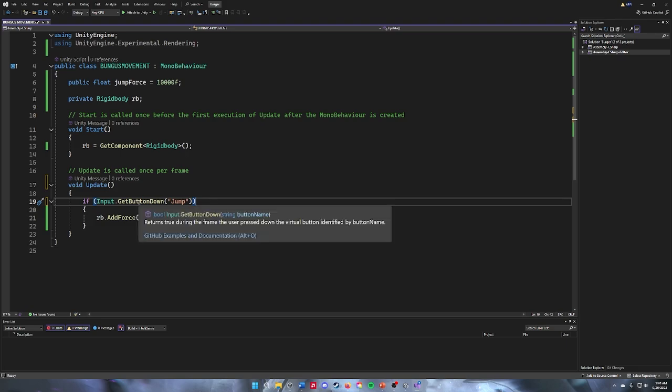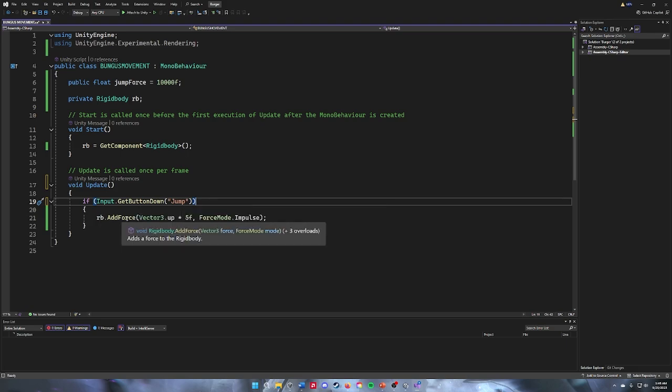So if we do detect the spacebar, then to our rigid body, we add a force. It's vector 3 up. The best way to think about a vector 3 is that it's basically a three-dimensional shape. A 2D vector is x and y. A 3D vector is x, y, and z. Z is what makes it three-dimensional and allows you to move how you traditionally move in a video game, not just going up. So we times this by 5.